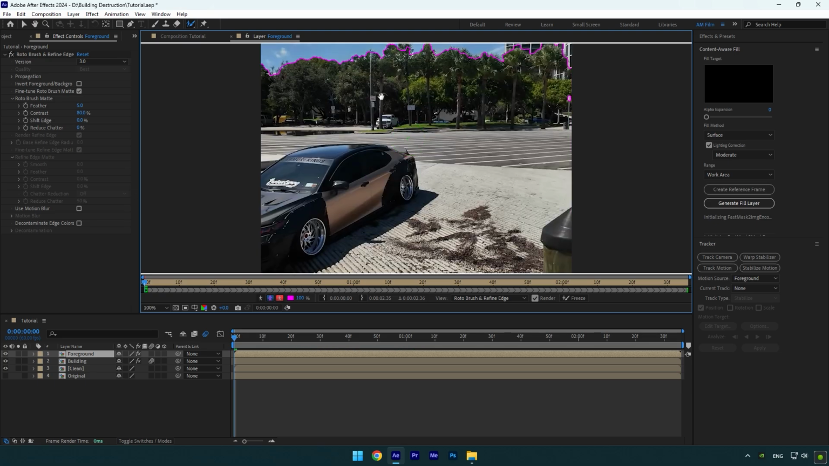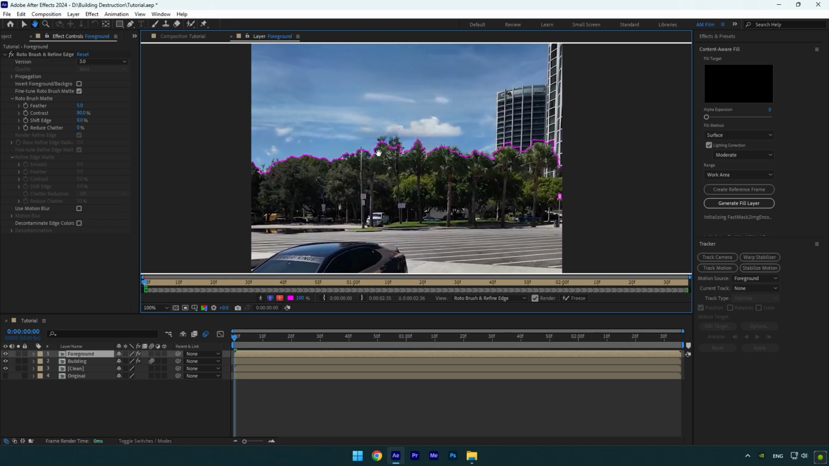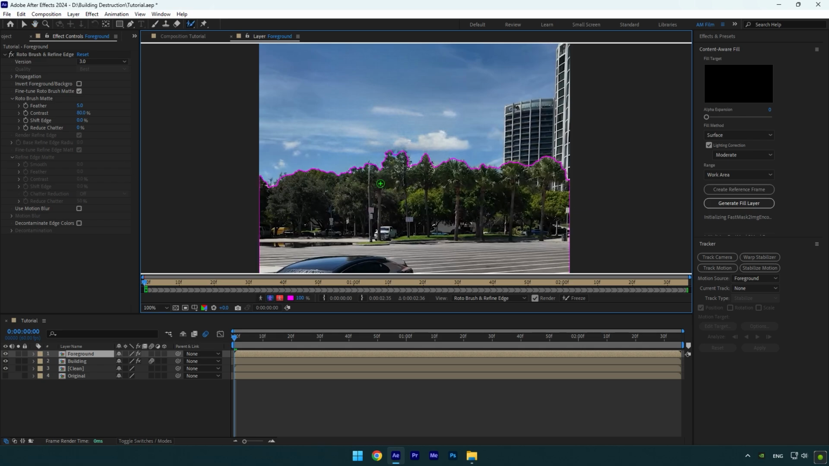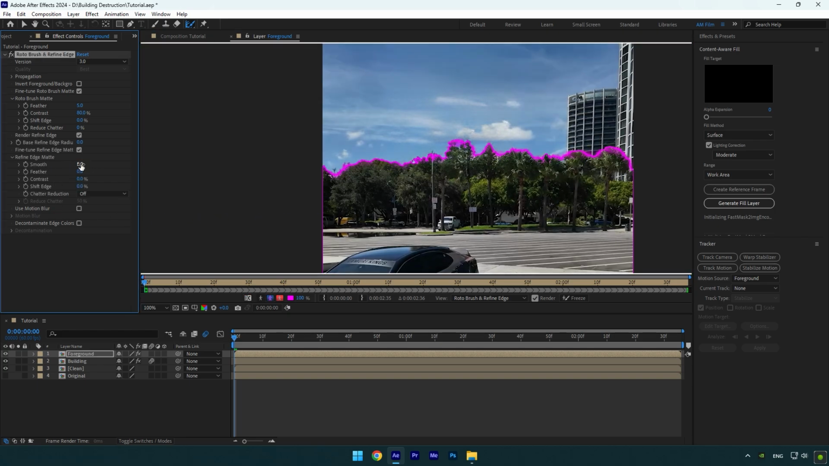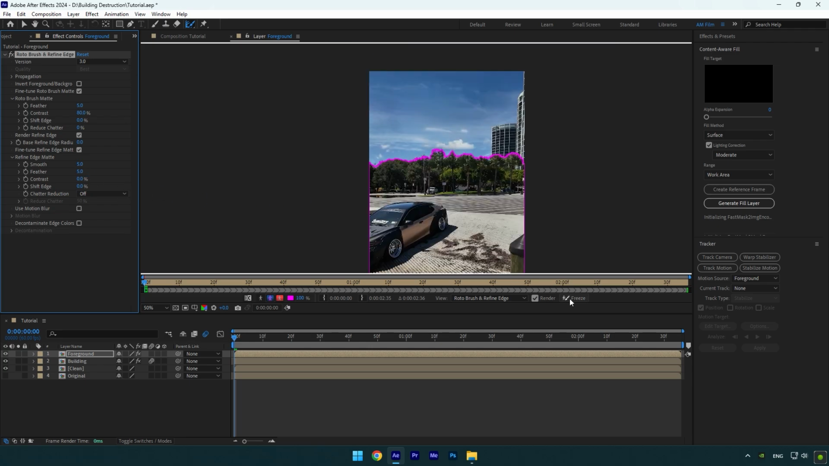In my case I will need to smooth the edges of the trees as well. If you have no trees in your video, skip that part to the next step. First of all, make sure all trees are perfectly rotoscoped and then select the refine edge tool. Now simply hold and draw over your trees like this. Once you are done, we will need to change some settings. Under refine edge matte, change smooth and feather to 5. Now hit the freeze button.